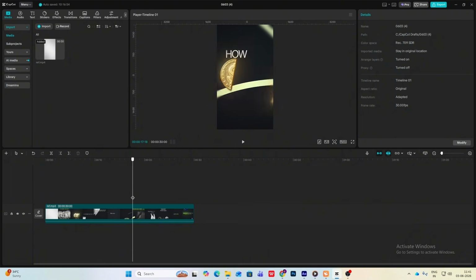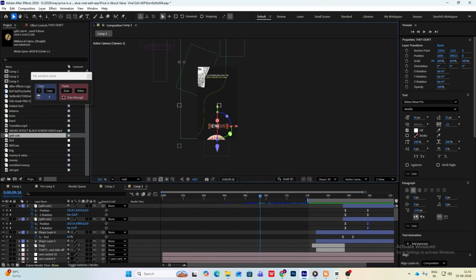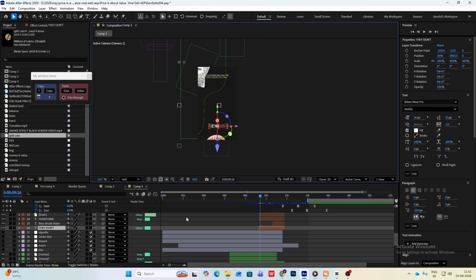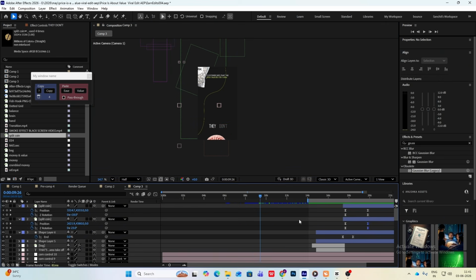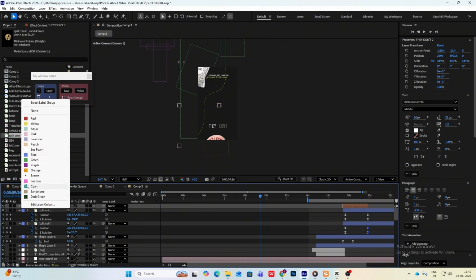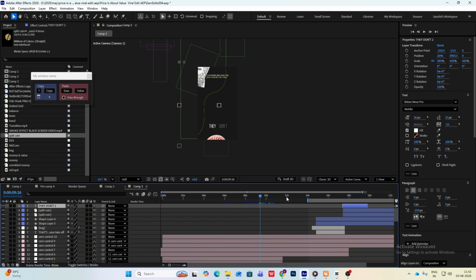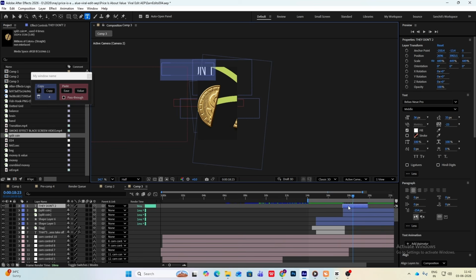Now let's do the text, how much should I charge? So again, as you can see, the text here is coming from the right and this is going up. So select this, copy it, paste it, bring it here, change the color to blue, change the word.